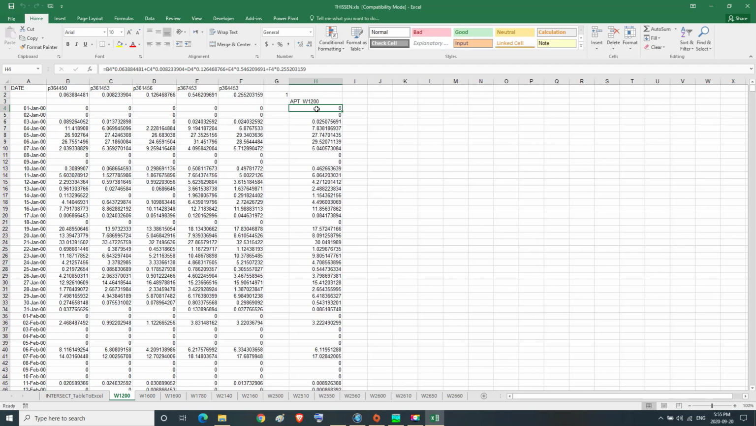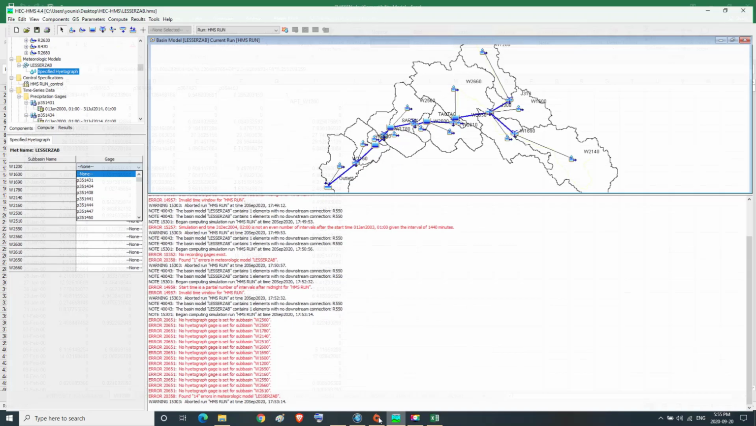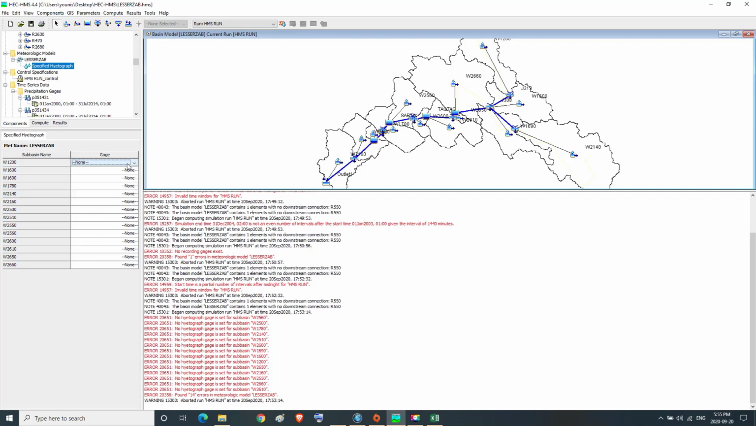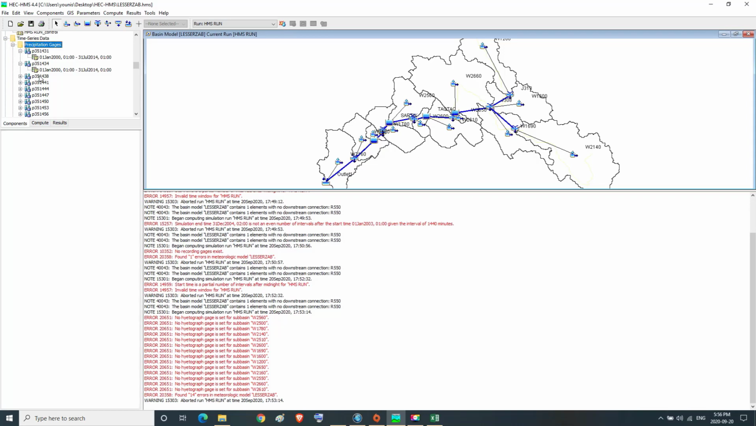To input these precipitation data to the project without mistake, we go to the HEC-HMS program, then to the precipitation gauges, and we rename the gauges or the stations by the name of the subbasins in the study area basin, as we see.